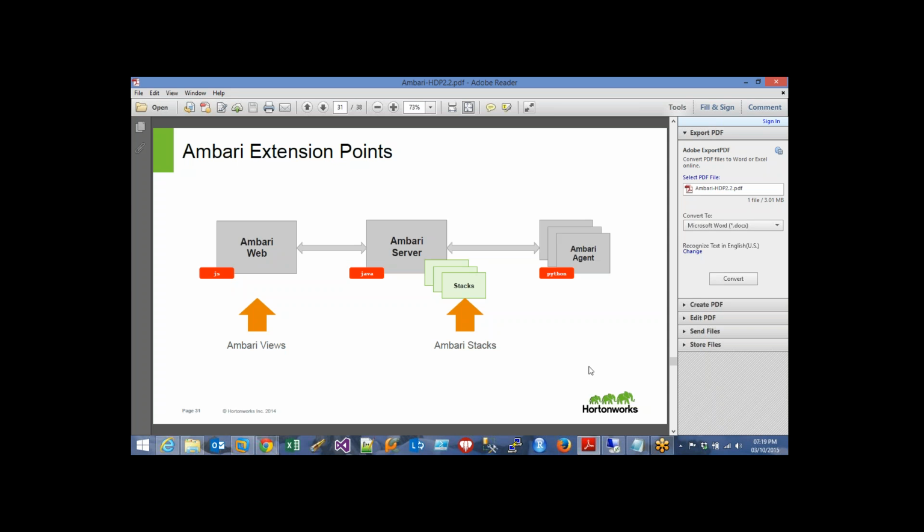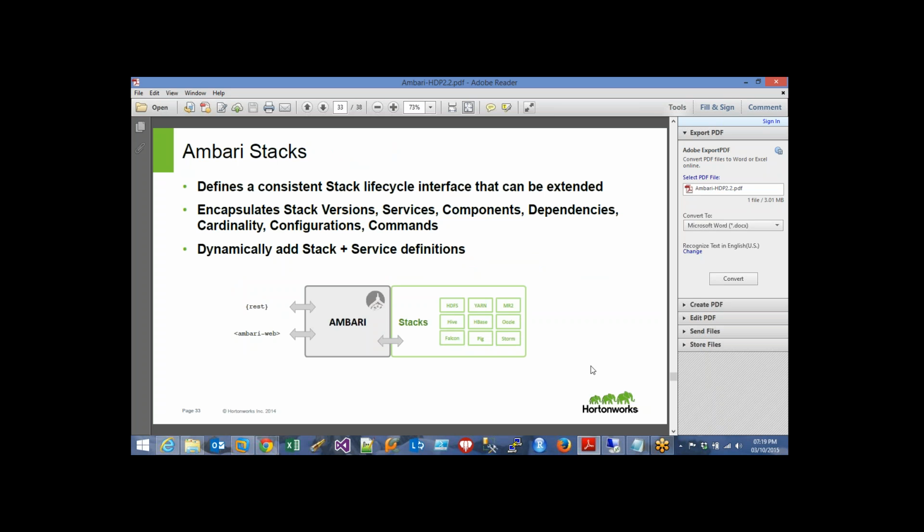Then comes the stack advisor, which I was talking about, and the Ambari stack. The Ambari stack typically defines a consistent stack with lifecycle interfaces defined, which could also be extended. Typically the Ambari stack is a component that encapsulates all of the different resources. It consists of the stack versions, the services, the components, dependencies, cardinality, configurations, and commands.